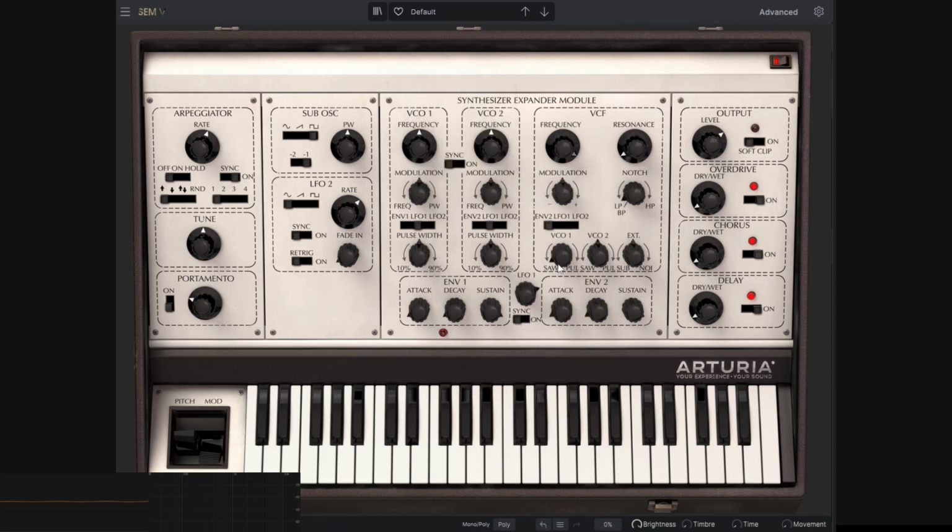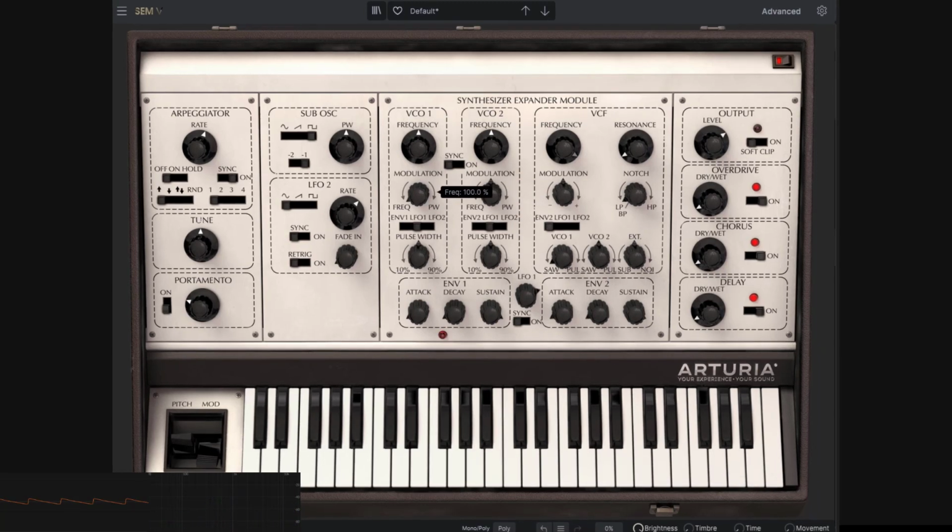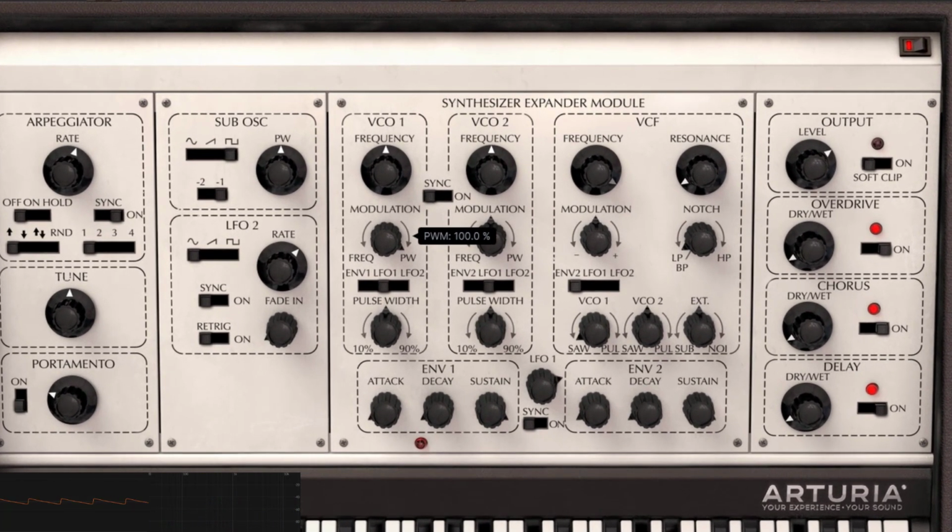So for the VCOs, and I'm going to go to number 1 right now, you can do frequency modulation or you can do pulse width modulation. And you have 3 different sound sources. You can do envelope 1, which is the amp envelope, LFO2 and LFO1. Pretty simple, right?